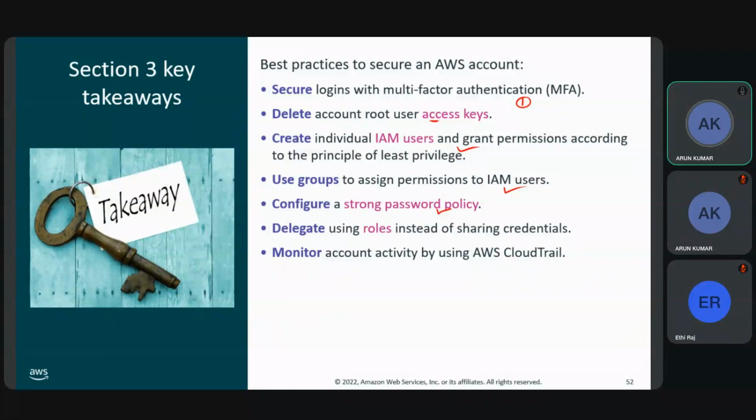And always use a monitoring tool like AWS CloudTrail. This will help us to get the 90 days backup, or otherwise we can take an extra backup to save the activity which was done beyond or past 90 days.